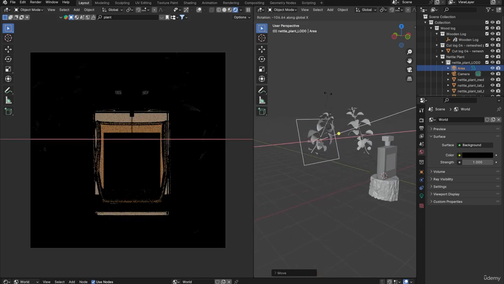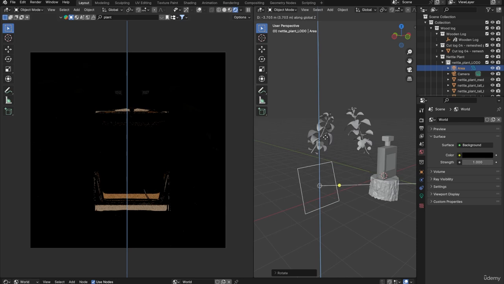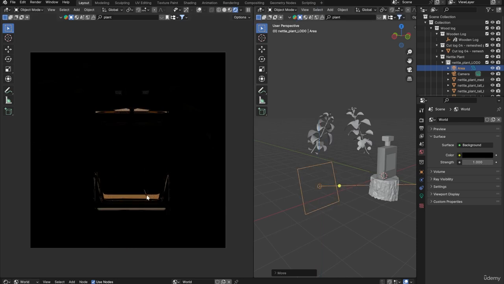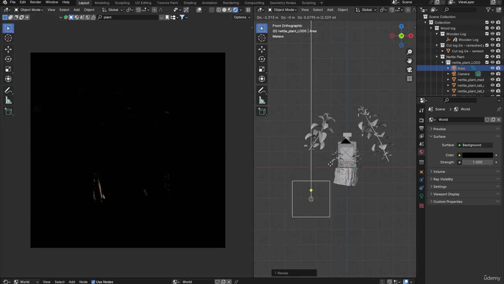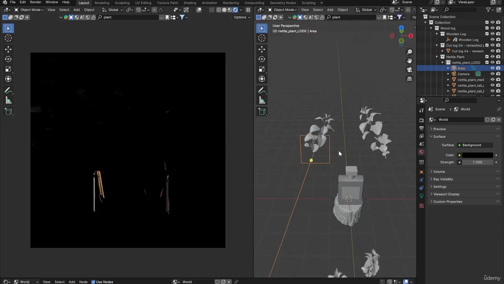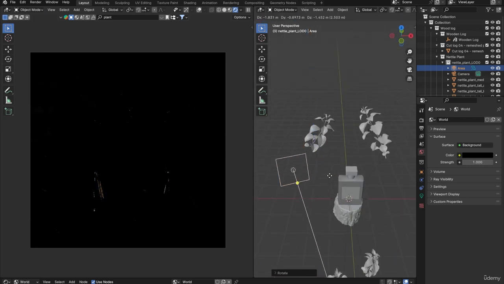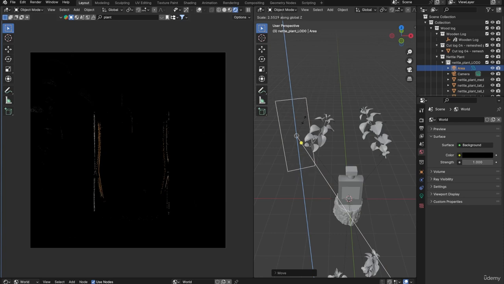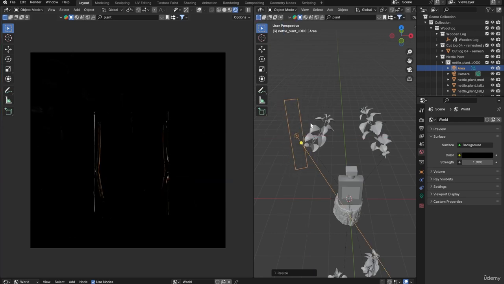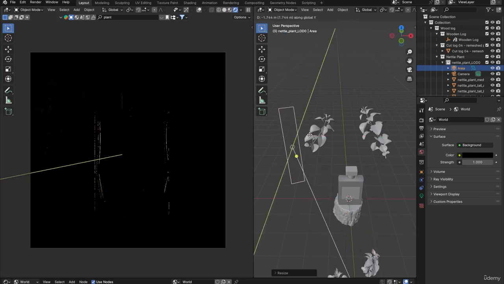Rotate it in the x-axis, go down, GZ, and that should be a good rim light. You can see that some parts of the perfume bottle are being highlighted. I can also move it a little to the side, something like that, and then rotate it. SZ to scale it up in the x-axis, and SX to scale it down in the x-axis, something like that.